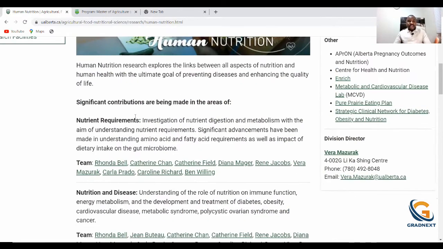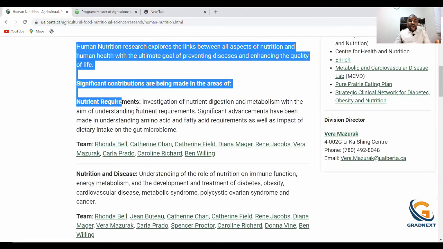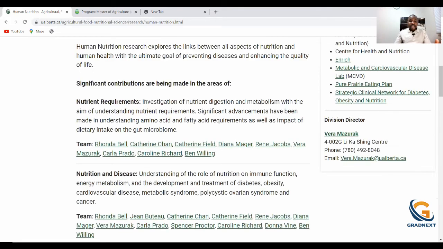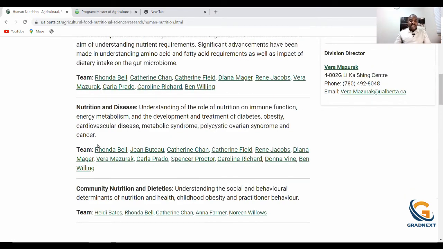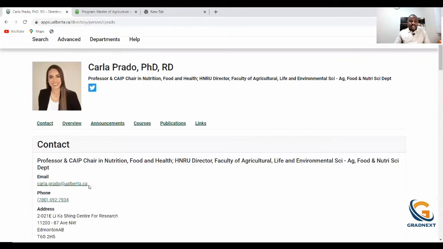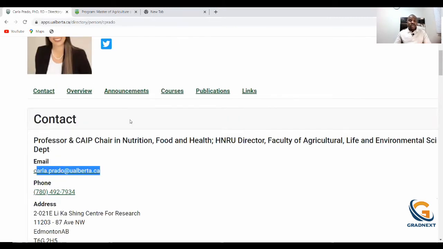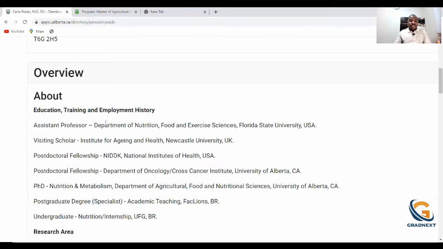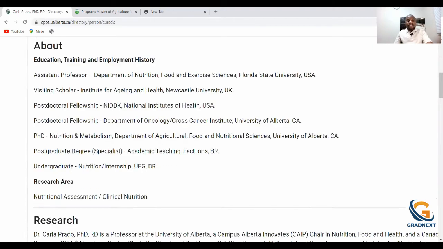For example, there are those that are working on nutritional requirements, right? They're investigating different nutrients for digestion and metabolism. If I'm interested in nutritional disease, these are the professors. If I want to do community health and dietetics, these are the professors. Just click on them. For example, if you click on Carla Prado, you can see her email address, in case you want to contact her, and then just look at her research area.